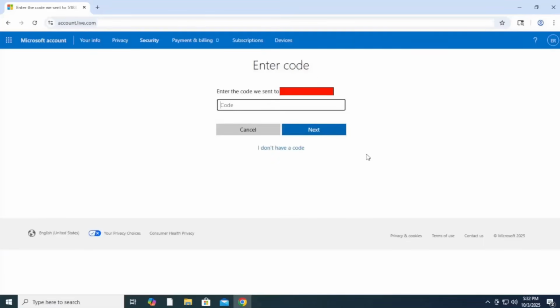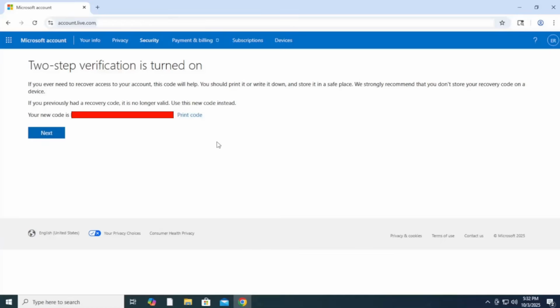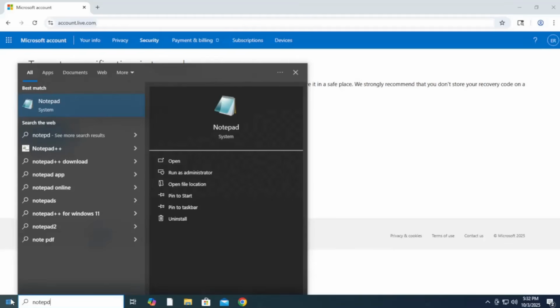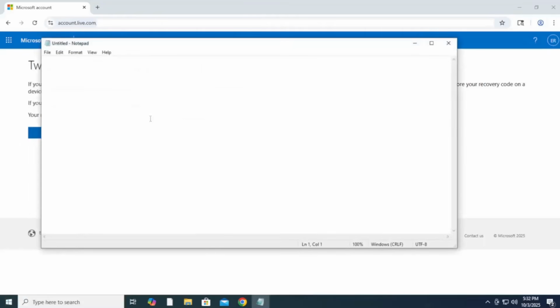And now they're going to send me a code to my phone. So you put that in, and then you'll click Next. And now it's on. So the way you do that is you could click Start, type in Notepad, click Open, and put it in there.